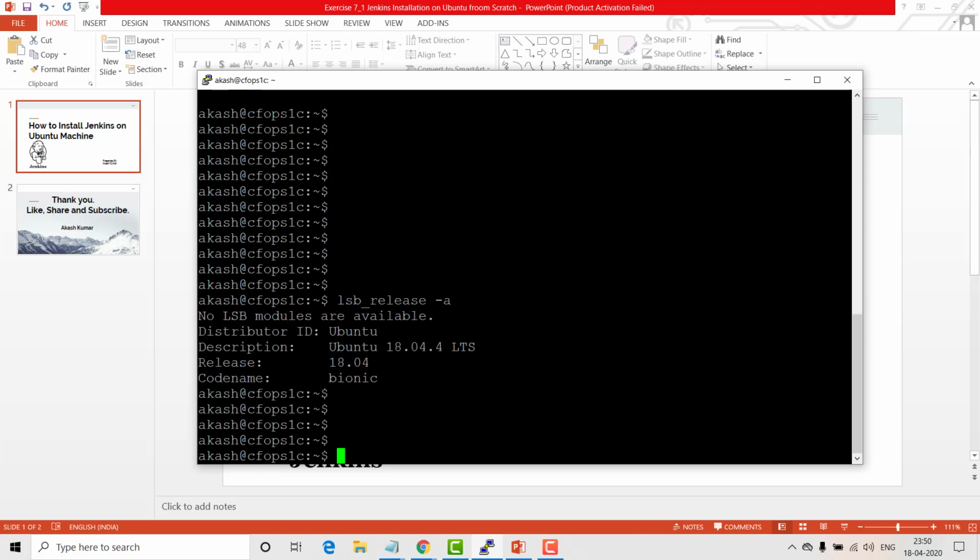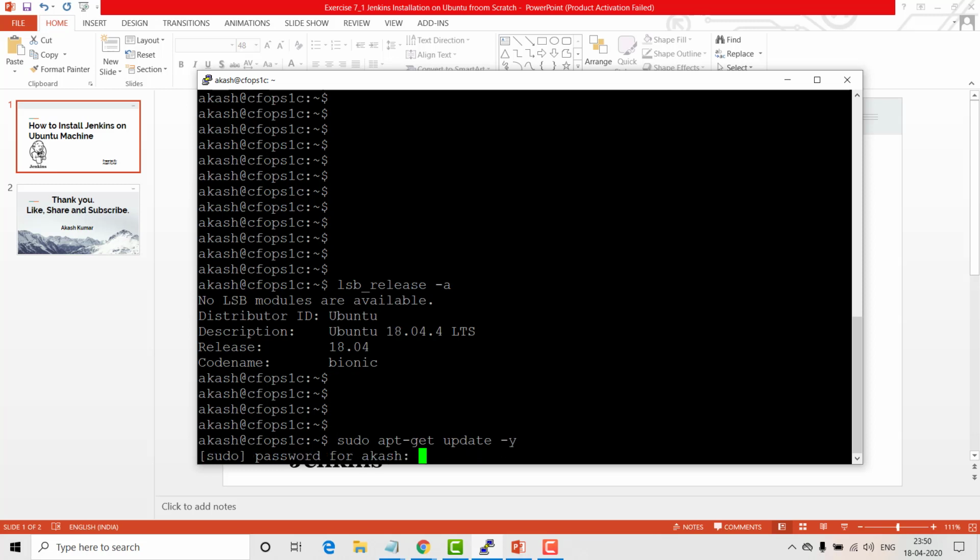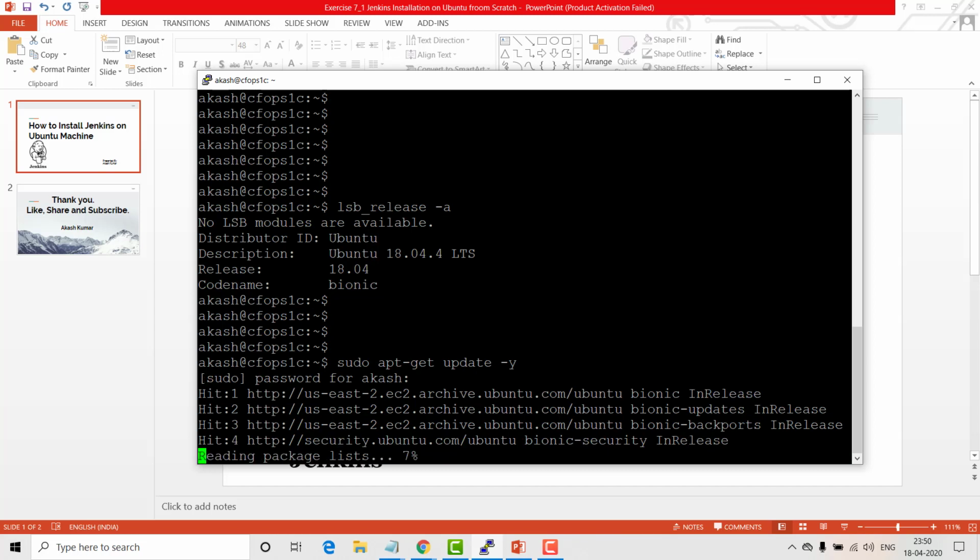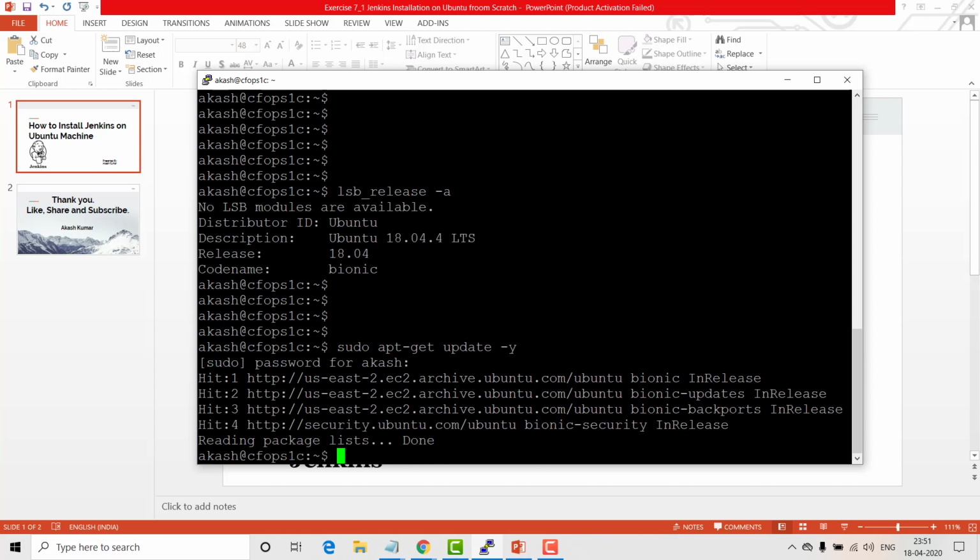The very first thing I have to install here is Java. Before installing Java, I'll update my packages. The package manager Ubuntu uses is apt-get, with -y so that it will not ask for any further confirmation. It says my packages are up to date.